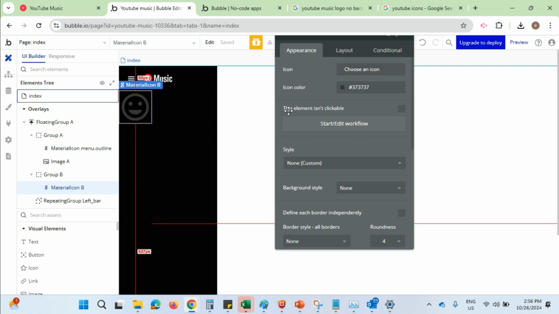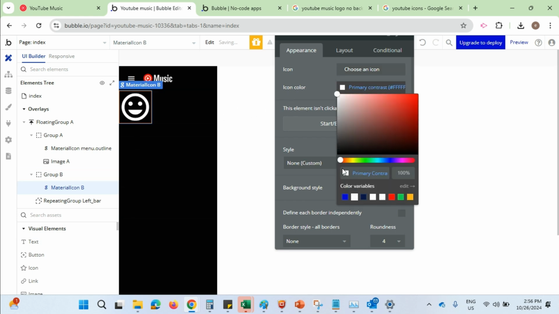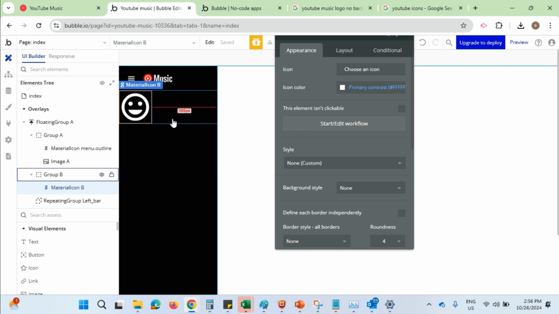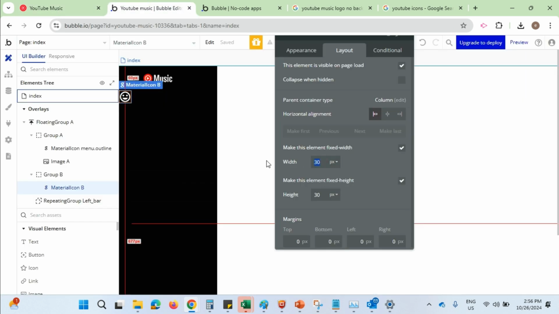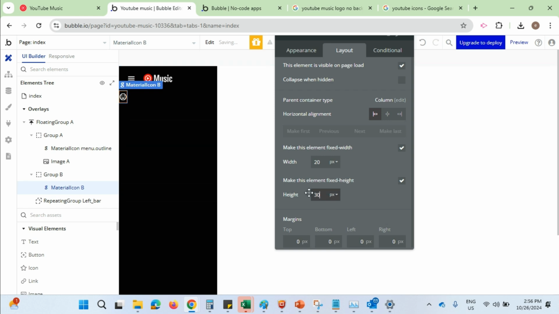First, we don't choose any icon. We just change the color to be white. Change the size, maybe 30. Let's see. 30 is a bit bigger. It's closer to 8, so I guess we're going to settle with 20. 20 is a bit smaller. Let's do 24.